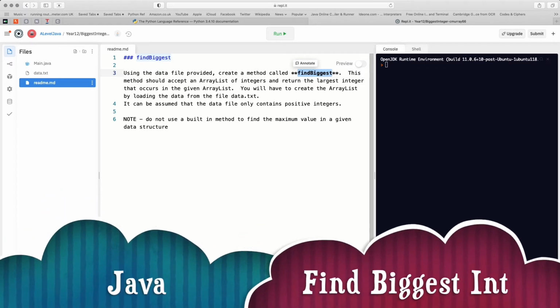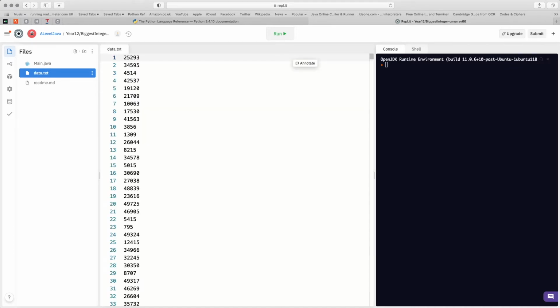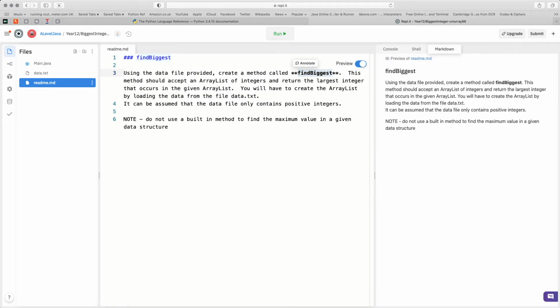In this video, we're going to attempt to write a method called findBiggest. The purpose of findBiggest is to find the biggest integer value in this data file. So let's have a read of this. I'll stick it in preview mode.